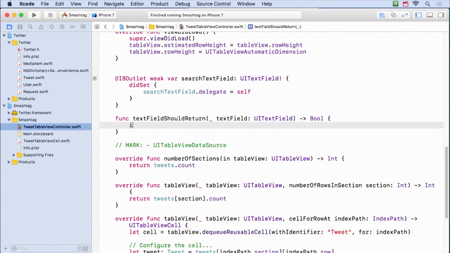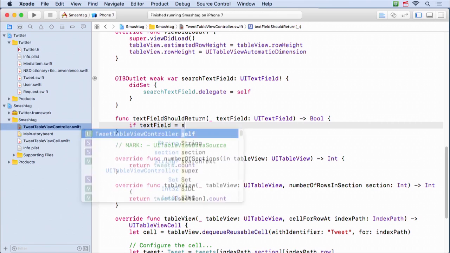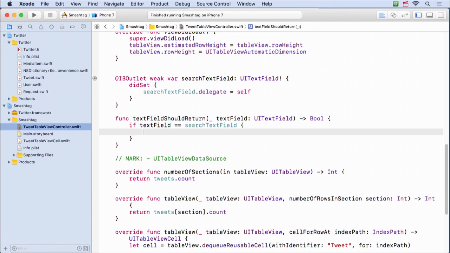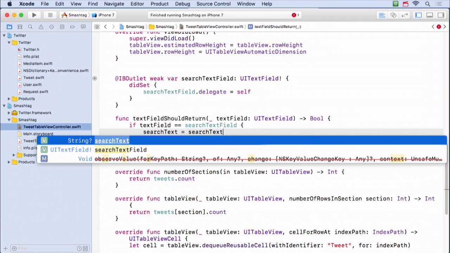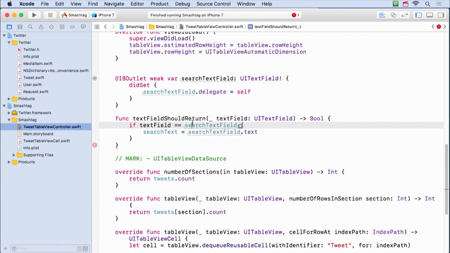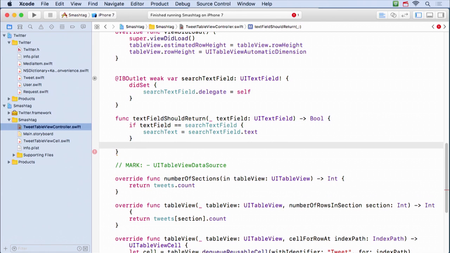If I get return, I'm actually going to check to make sure I'm getting this from my search text field, because someday I might have other text fields and I want to make sure I know which one I'm talking about. So text field is this argument right here, and I'm just checking to make sure it's me. And if that is true, then I'm just going to set my search text equal to the search text field's text. Make sense? And when I set my search text, that's immediately going to start it going. Notice that should return also returns a bool, which is whether to do what it normally does when return is pressed, which in this case is nothing because we don't have any target action or anything else, but we'll return true. Sure, do what you normally do.